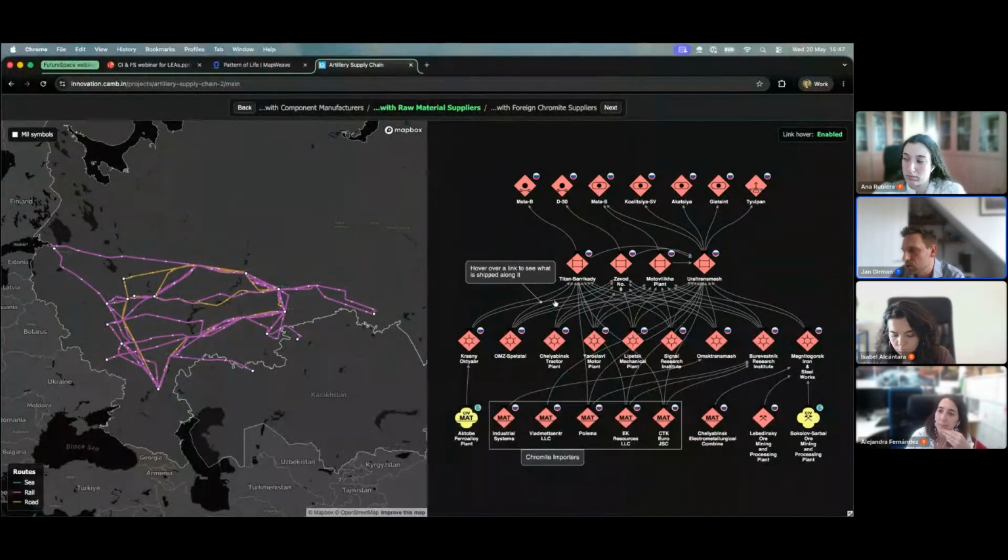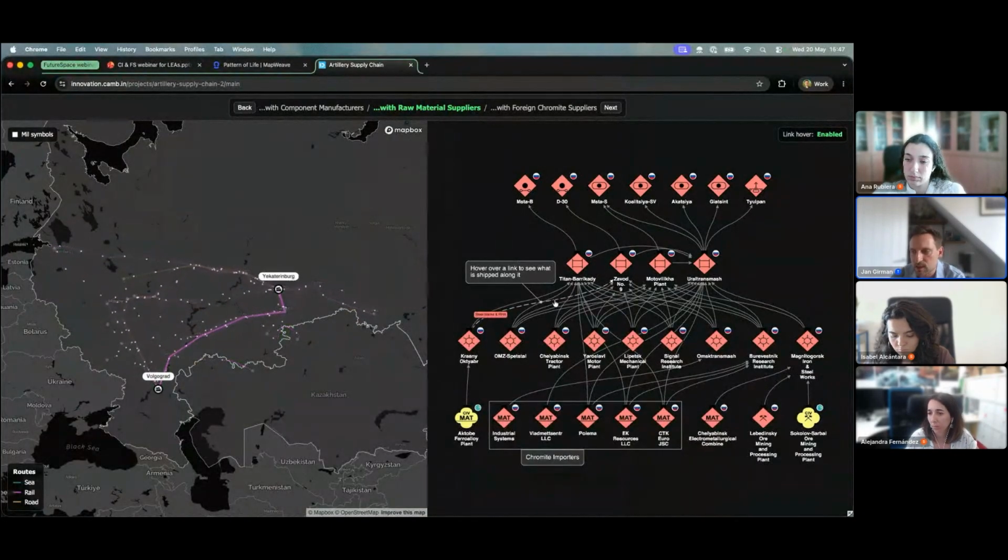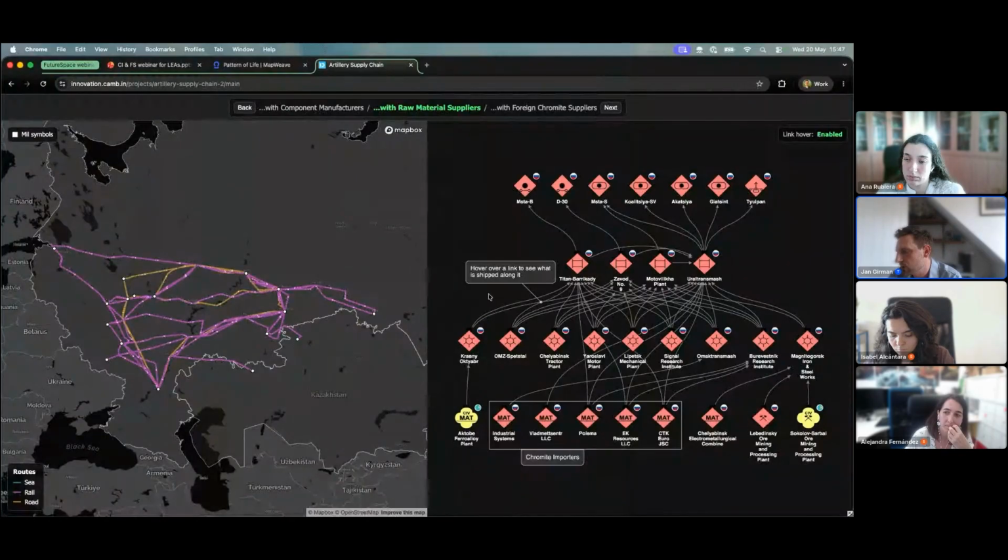So here I'm literally just telling you, you can hover on these links, and I'm going to show you exactly where that route is on the map and the locations involved there. And you can also use annotations effectively like the combos that you saw in Isabel and Anna's examples, to group and cluster nodes together, to show these are all the chromite importers in Russia that are importing chromium from around the world and then supplying it to the Russian MOD.